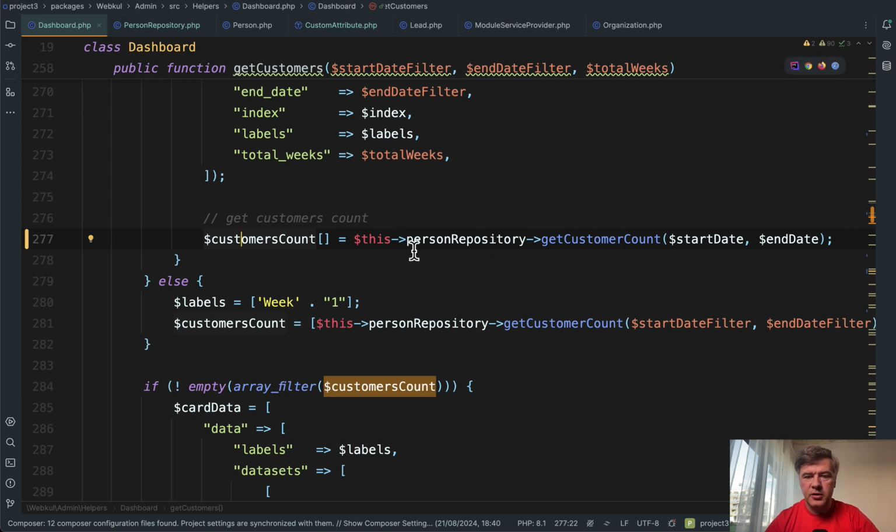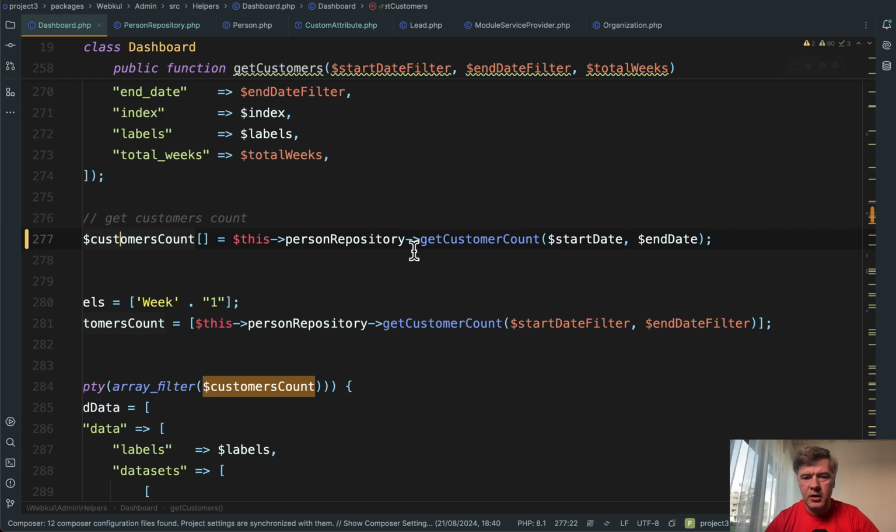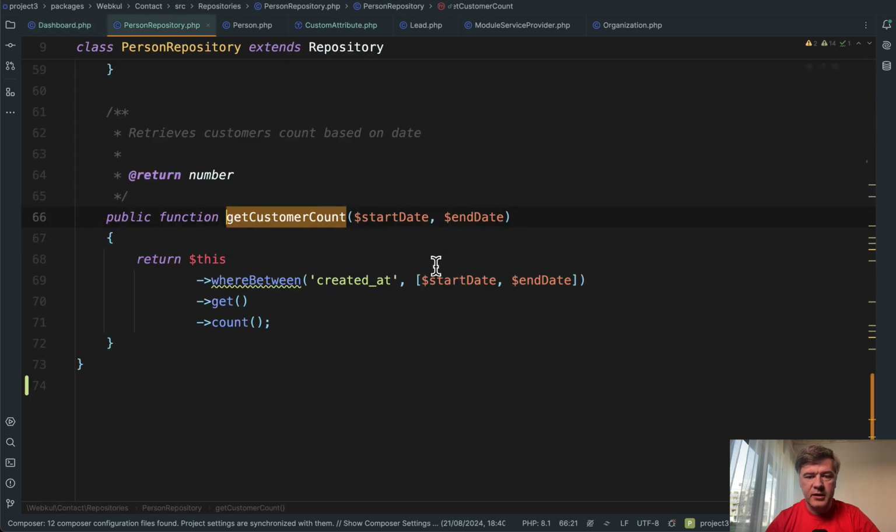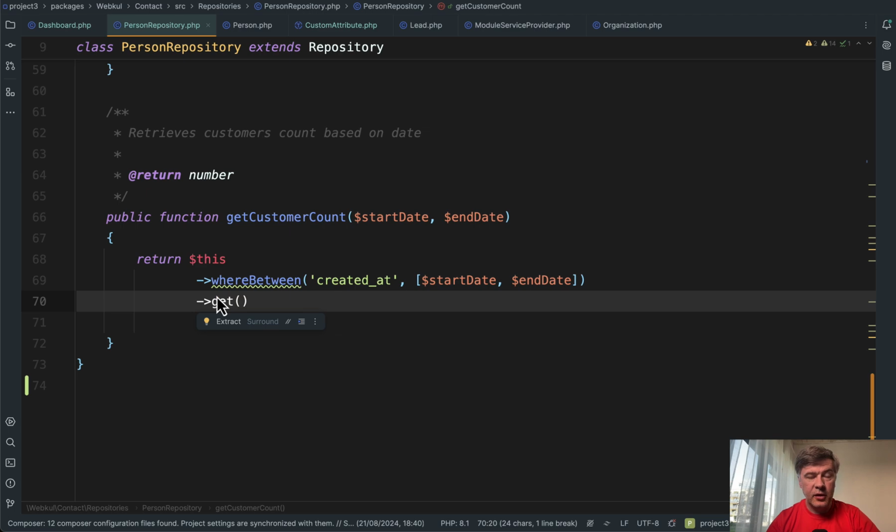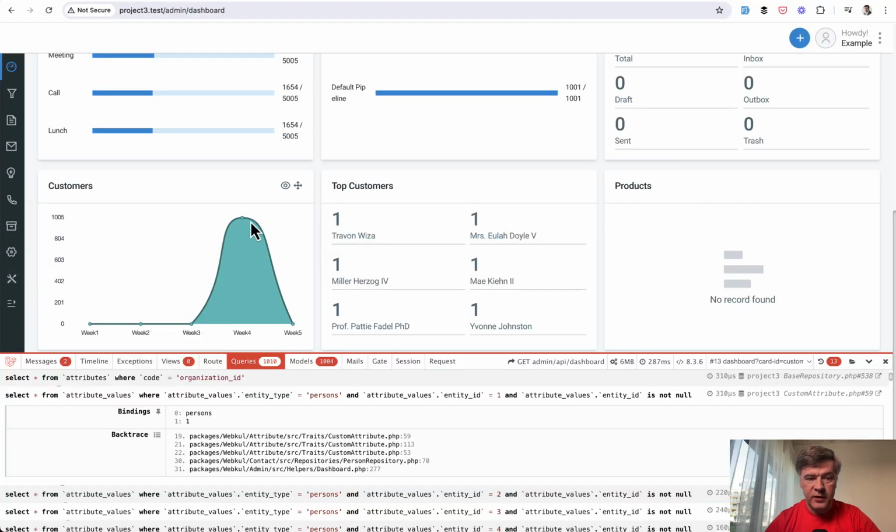This project uses the repository pattern, which I'm not a big fan of, and I have a separate video about why, so I will link that in the description below, why I do not advise to use the repository pattern in this case. But if we go to that repository, there's getCustomerCount, which is this. Do you see what is wrong here? The function that is supposed to return customer count actually returns all the customers, and only then count comes from the collection. So if we have 1,000 customers, there are 1,000 queries to the database.